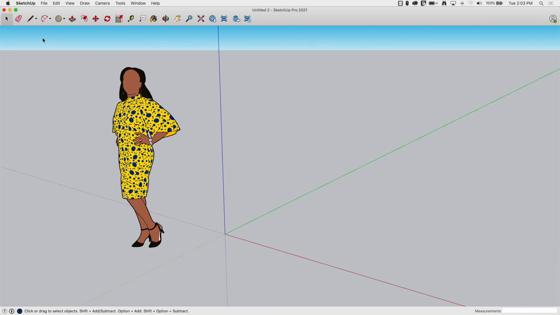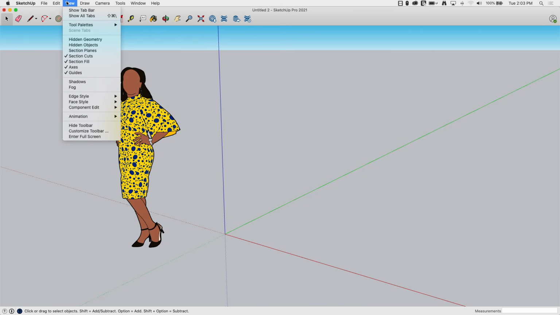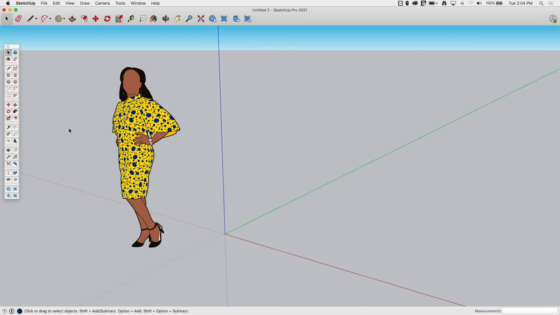So unlike the tools we've looked at so far, Follow Me does not have a place on the default toolbar. It's not up here. It is up here under Tools, and you're going to see Follow Me. We can also turn on the large tool set, going to View, Tool Palettes on Mac, Toolbars on Windows, and turn on Large Tool Set. If you hover over right here in the middle, you can see there's Follow Me, and you can see the default shortcut key is Shift F.